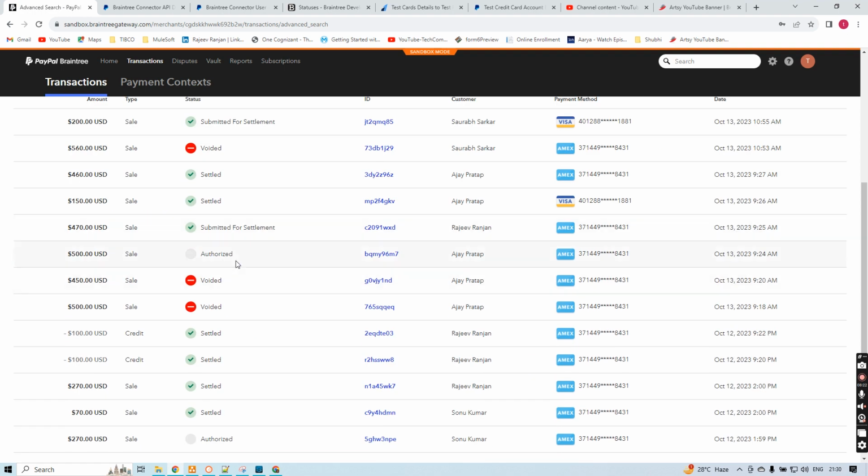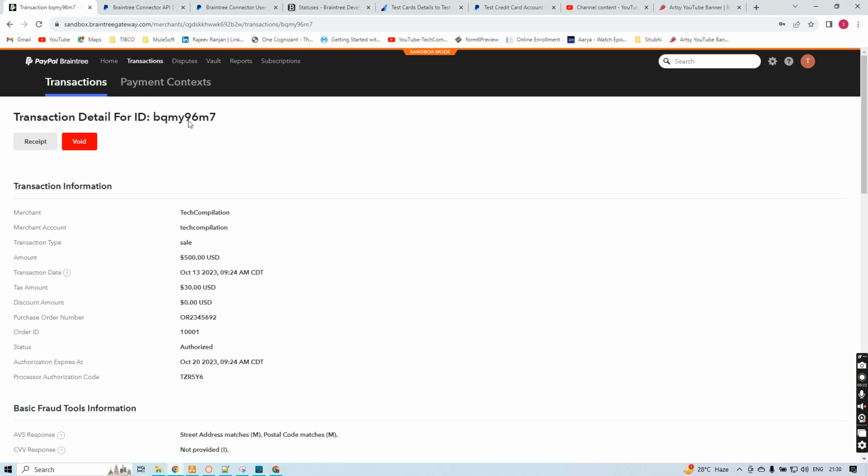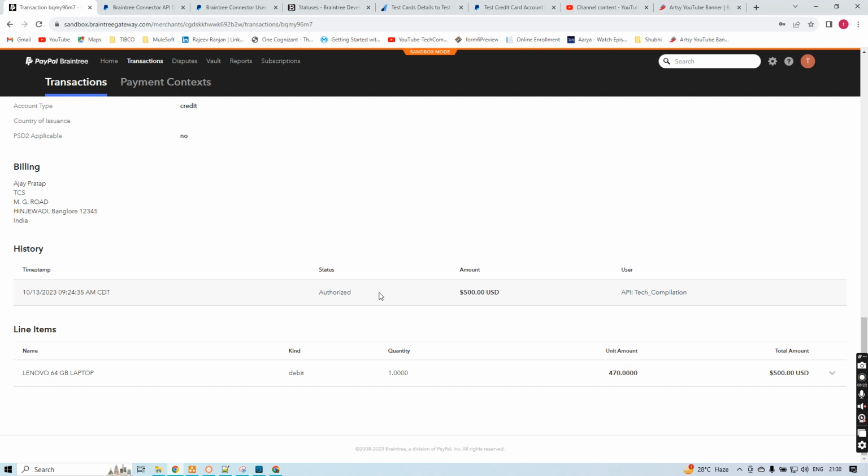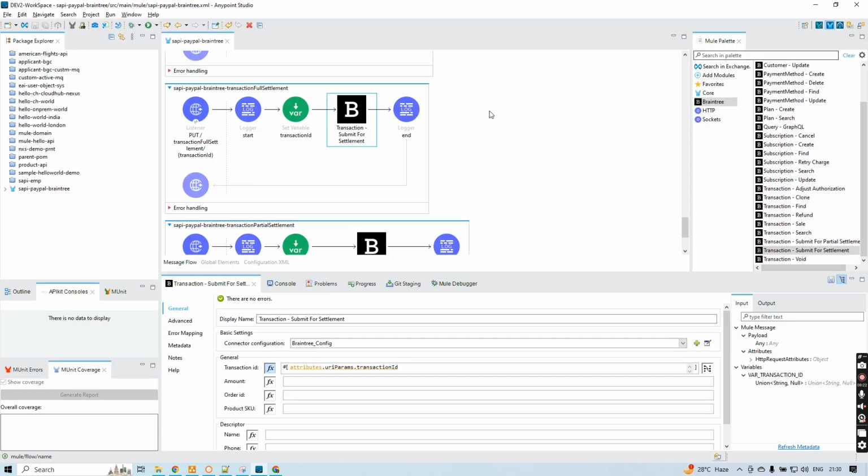Okay, so for that, let me select this one. Authorize one. And this transaction ID, let me see what is the current status. So this is authorized. Let me see whether I am able to do the partial settlement or not.